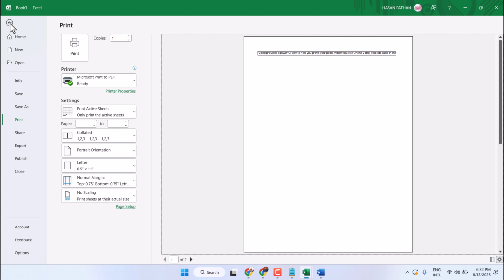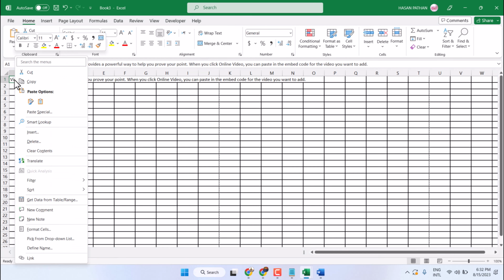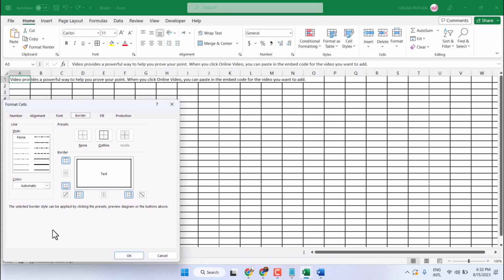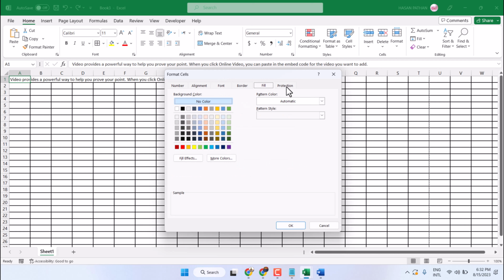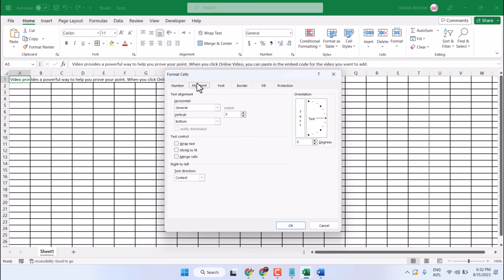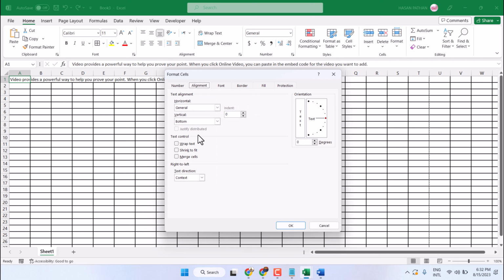So to fit this text, select this cell and right click on it. Then click on Format Cells. Click on Alignment. Then here click on Wrap Text. Then click on OK.